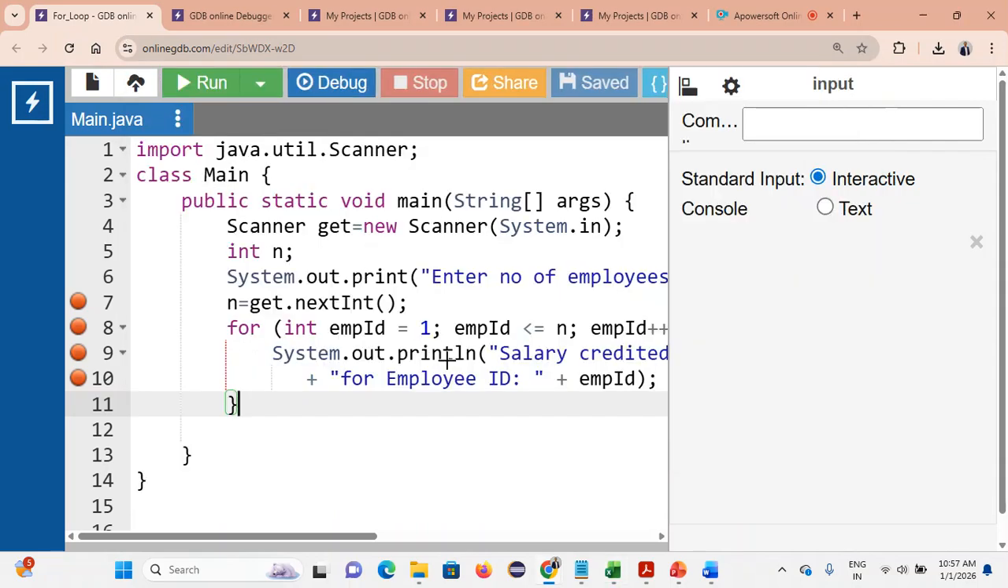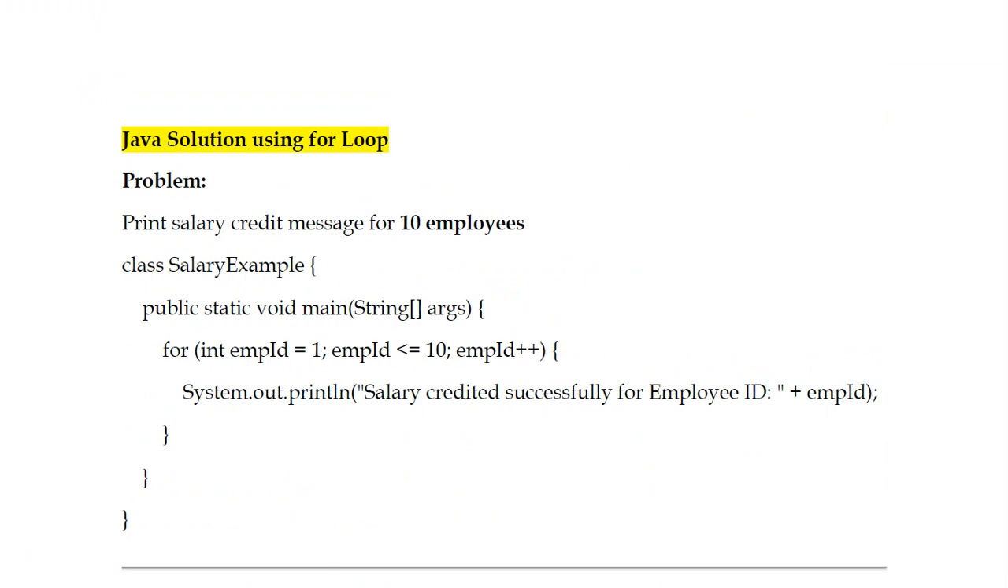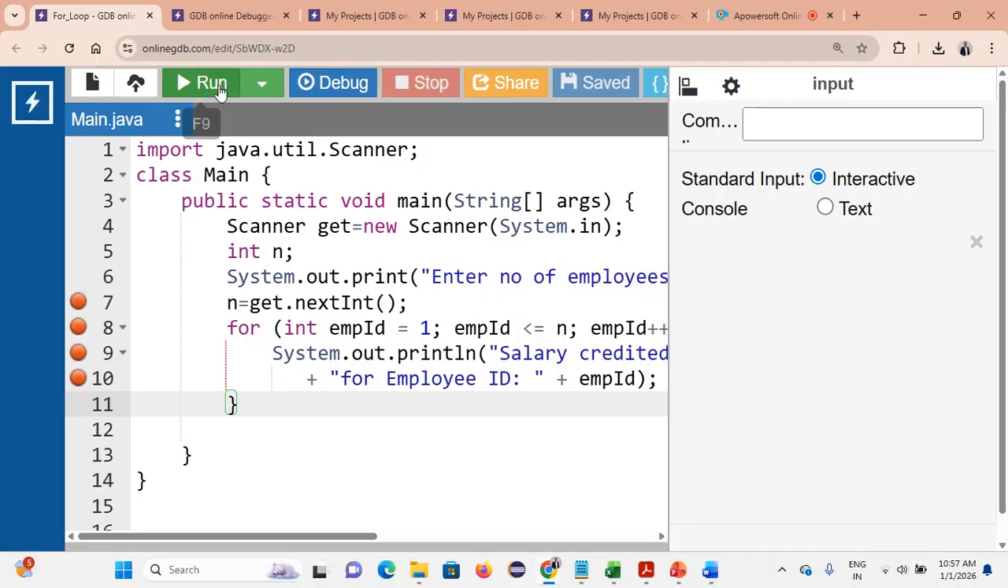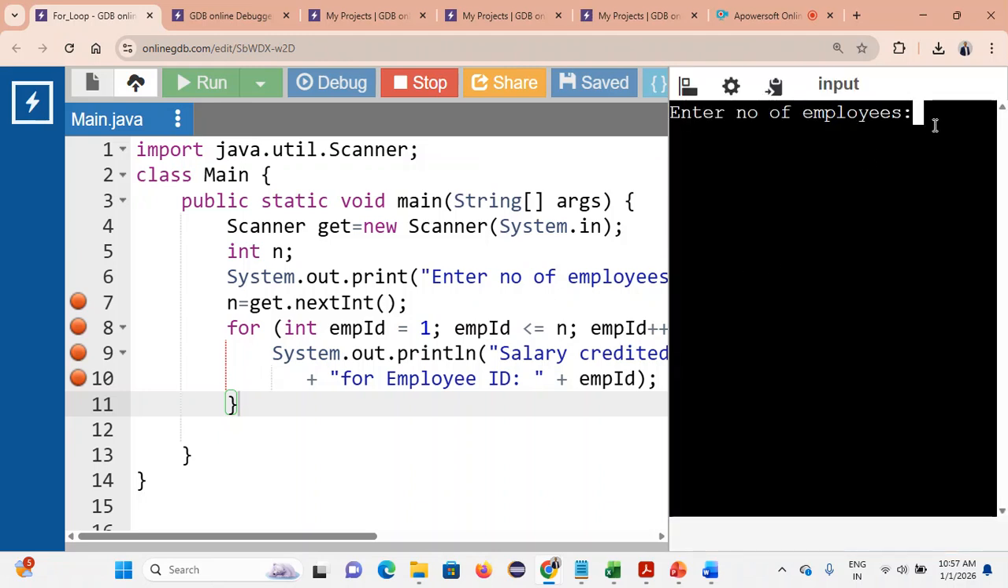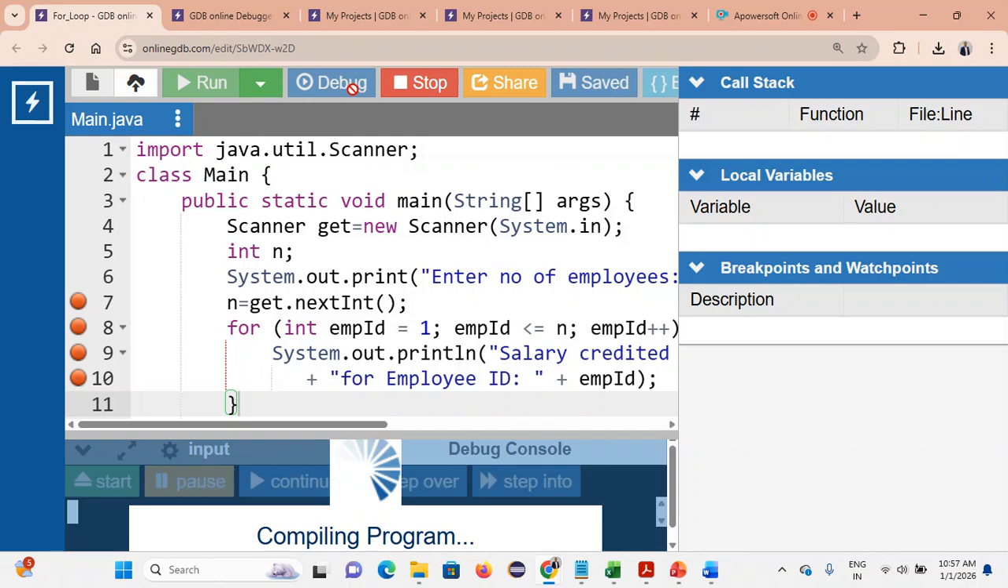Now we'll discuss the real-time example. What's our task? Salary crediting to the employees. Whoever it is, 1,000 employees, 100 employees, the message should be displayed: salary credited successfully for employee ID 1, 10. Here I'm debugging the code one by one. So my sample input is the total number of employees. I'm giving 7 employees. I'm pressing the enter key now. It will execute, and I'll show you one by one. That's the important thing. Am I right? So I'm debugging the code.